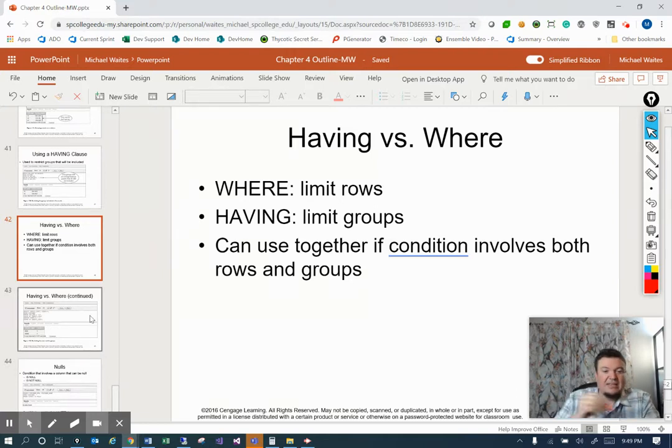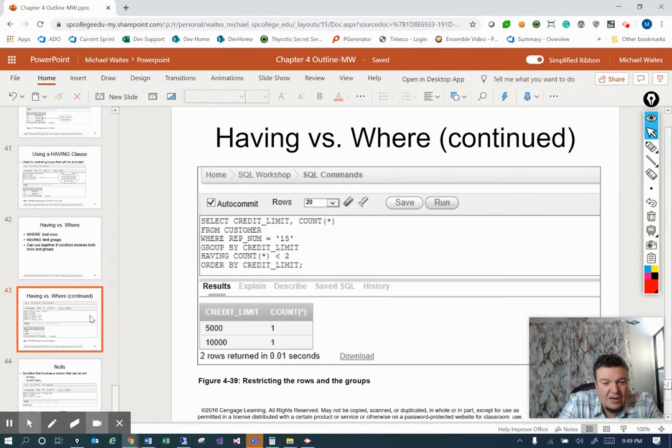So here's an example of that. This is where we are telling it to select the credit limit and the count from customers where rep number equals 15. So right away we're saying, get rid of all the data where the rep number isn't 15. If it's not 15, don't even start with it. Don't even do the credit limit and the count.